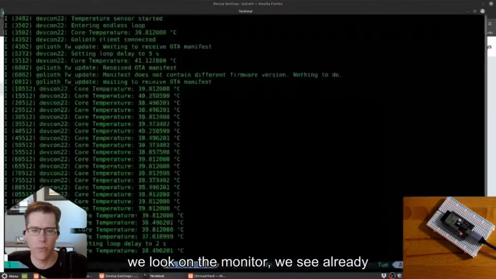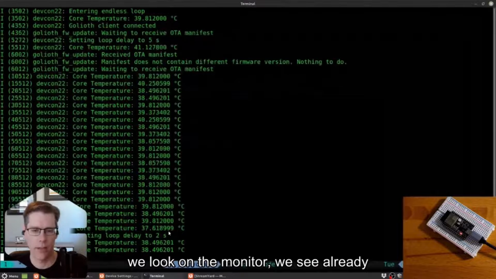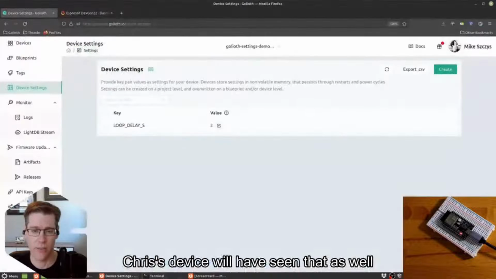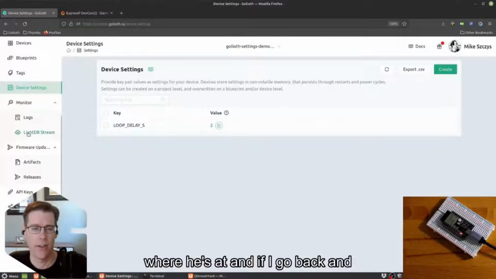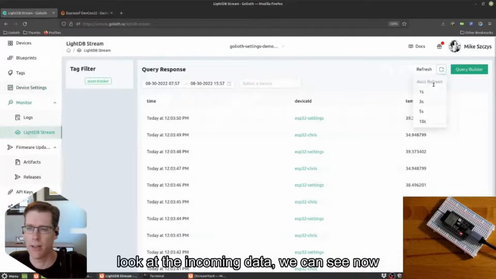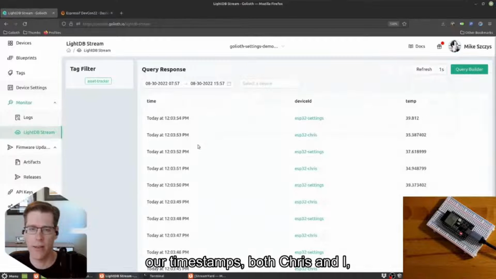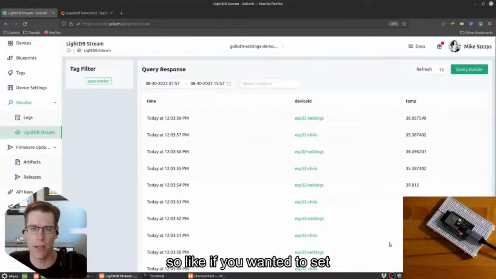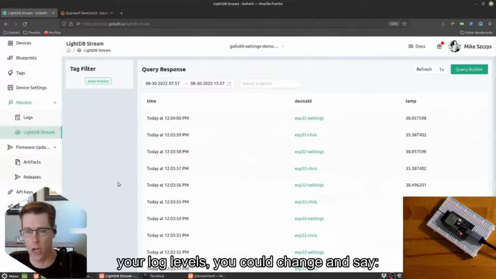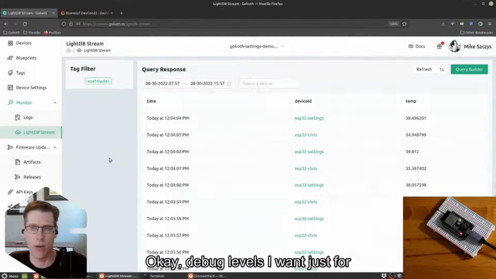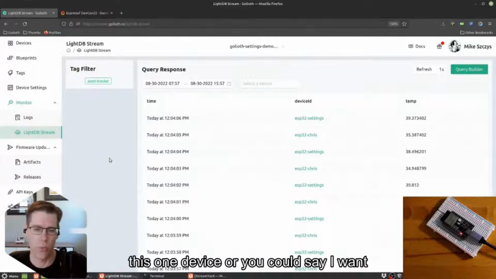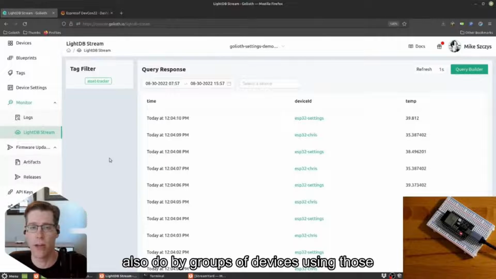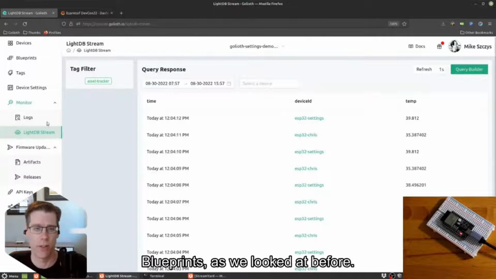And if we look on the monitor, we see already this device has seen that. Chris's device will have seen that as well, where he's at. And if I go back and look at the incoming data, we can see now our timestamps, both Chris and I, have changed to 2 seconds in between readings. So if you wanted to set your log levels, you could say, okay, debug levels I want just for this one device, or you could say I want all devices to only send error. You can also do it by groups of devices using those blueprints as we looked at before.